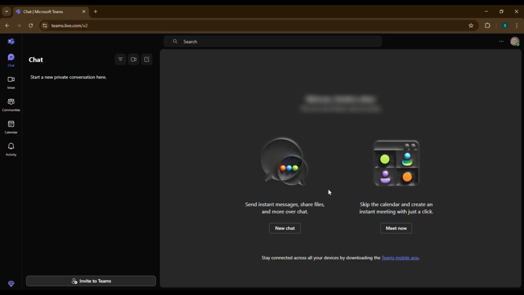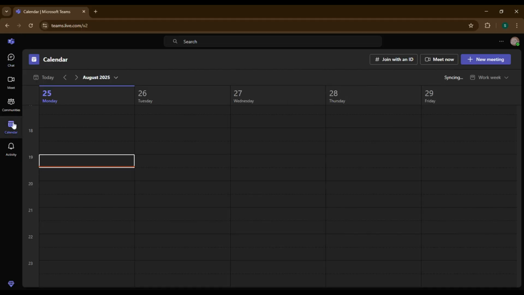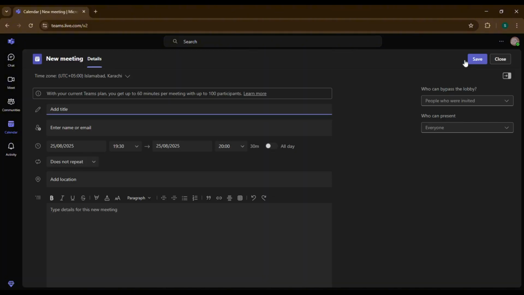First, open Microsoft Teams on your computer and go to the Calendar tab. At the top right, click on the drop-down arrow next to New Meeting and select Webinar. Now, fill in your webinar details such as the title, date, and time. You can also add a description so your audience knows what the session will be about.